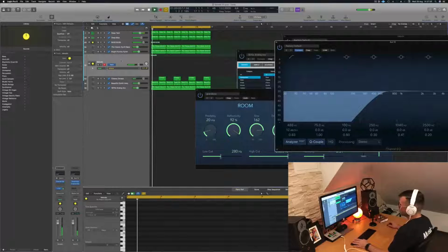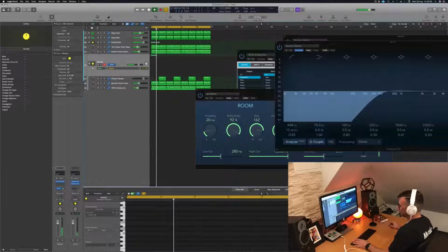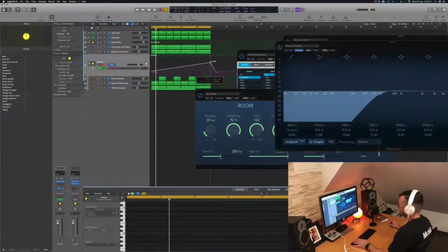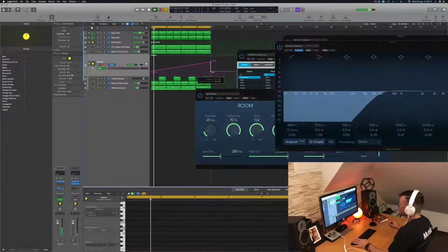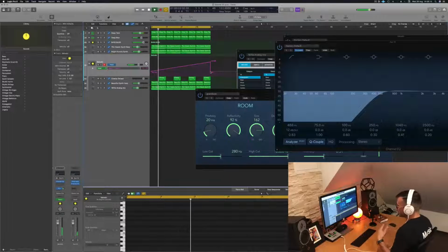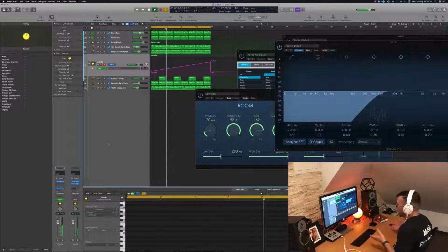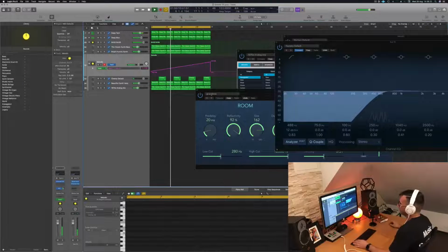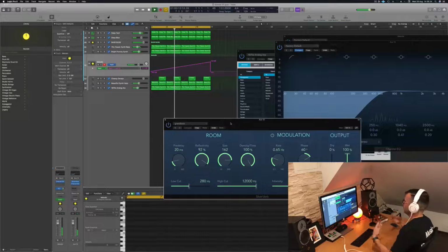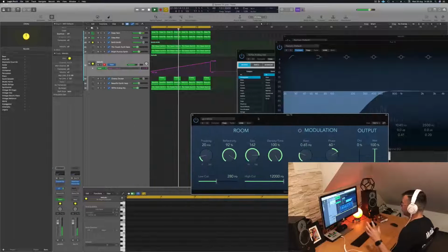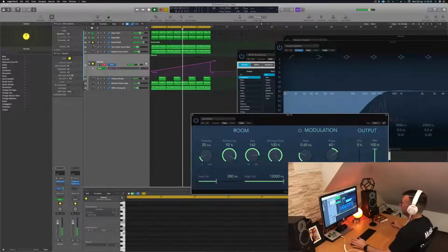It is also cool to straight away automate this. So I touch, I automate the send here, so I'm going to be able to create more movement later on when it's needed. So my send effect will rise. What this does is it sends more signal to the verb, so the verb will sound like it's augmenting, and that's really like the room that's enveloping the sound more and more.